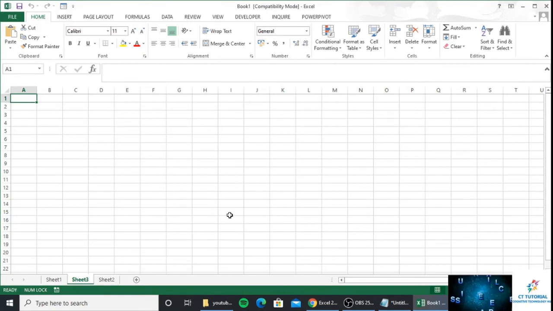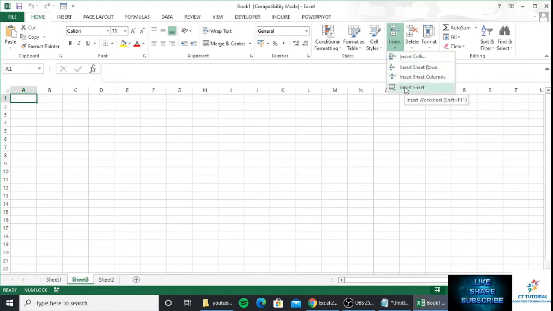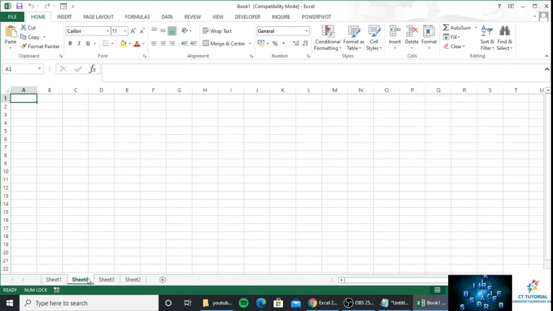You can do one more thing also. Just click on the Home tab, click on Insert, and then Insert Sheet. Sheet4 is added here.